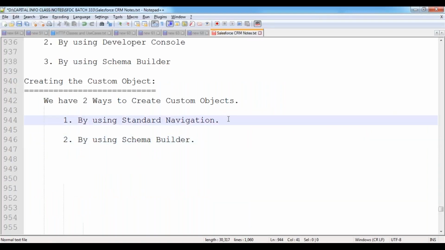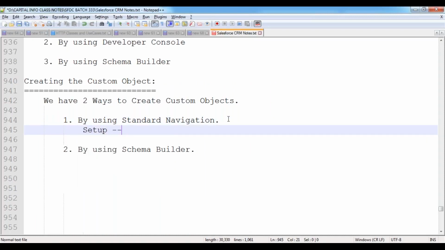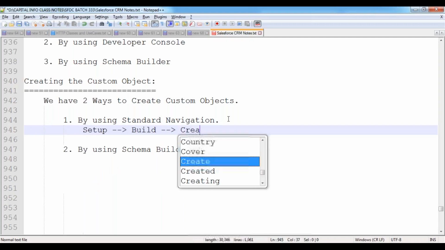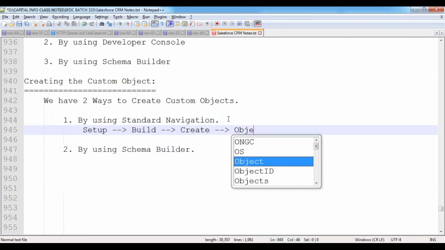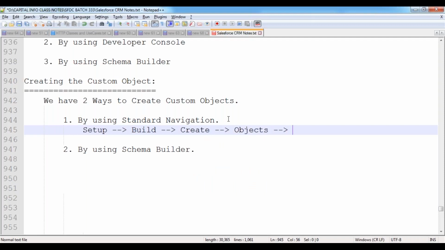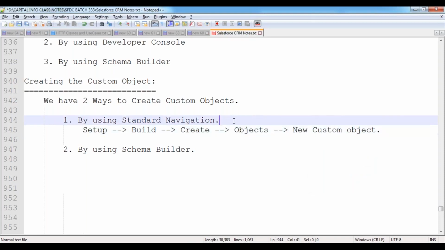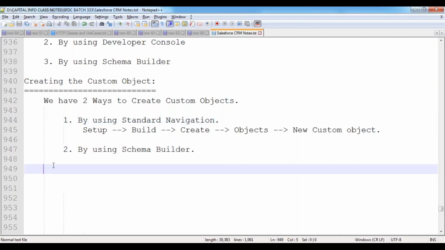Whenever you want to create custom objects, we have to use this navigation. We have to go to the setup menu, go to the build menu in the left panel, click on create, click on objects, and then use the option called new custom object. From there, we can create a new custom object inside your organization. Whenever you want to create a new custom object, we have to follow this navigation. Now let's see practically.